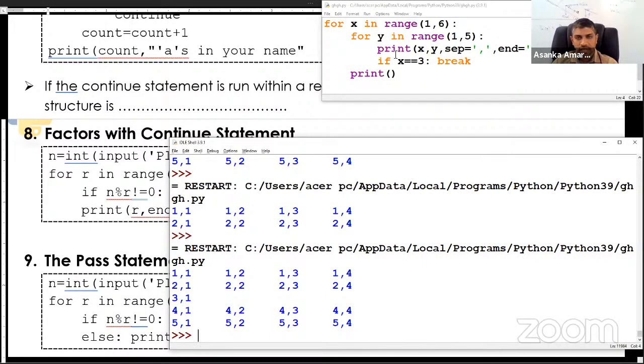Now I put it under the inner loop, right? When x is 3, the break is run. This break is always effective to the loop containing the break. Now the loop containing the break is the inner loop, no? Therefore, the inner loop will break without repeating the rest of its operations. Okay. So always the break and continue affect the loop containing the break.